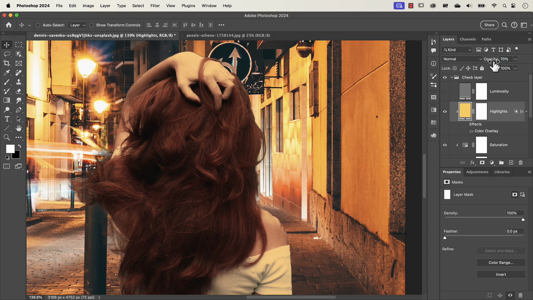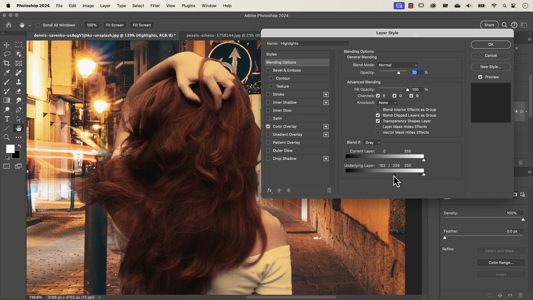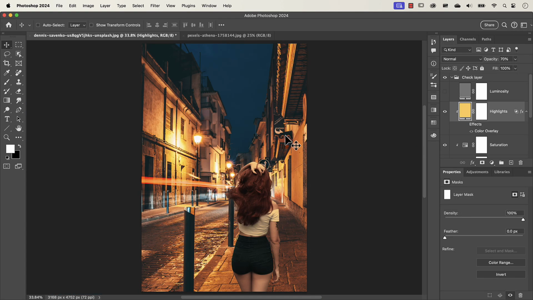The reason why I like the blend if option to do luminosity masking is because if I want to change the area of the luminosity masking, I don't need to make another mask. All I have to do is double click again on the side of the layer, bring up our blend if tool, and just adjust my blend if sliders here, right? So look at that.